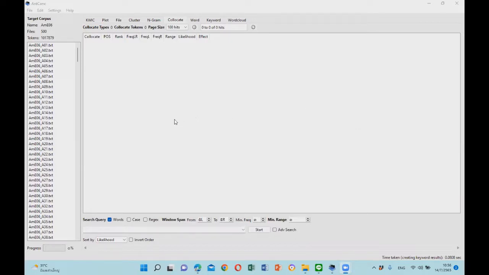Today's program will be about the collocation function in AntConc version 4.1.0. Once your corpus is ready, you can click on the Collocate tab right here, and then you need to type the search term in the box here. Today we will use the word "vary" as an example.